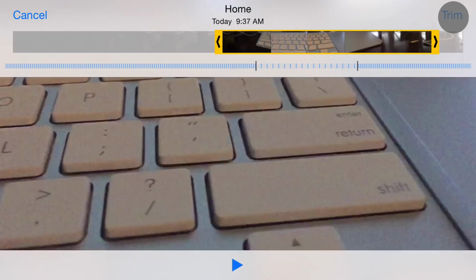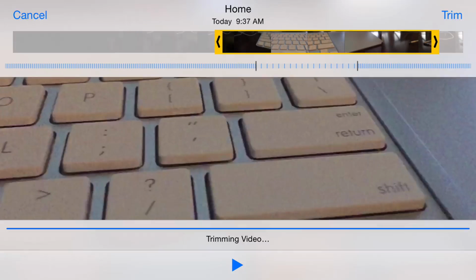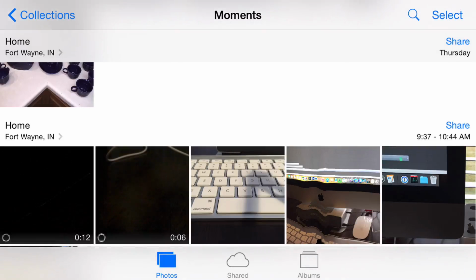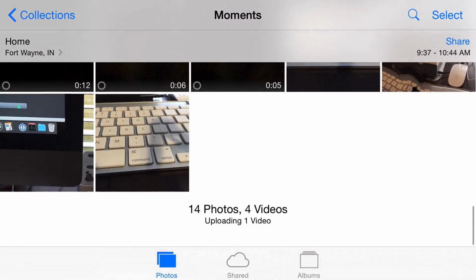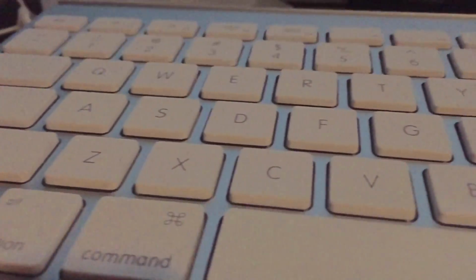Now, if we were to press trim over in the far right, it would give us the opportunity to create a new movie. It would trim the slow motion to what we had. So you can take a regular slow motion video and trim it, and then control it yourself. You end up with videos right beside it. If you notice here, you have a 6-second video and a 5-second video. The 5-second video is what we just created, and there it is.